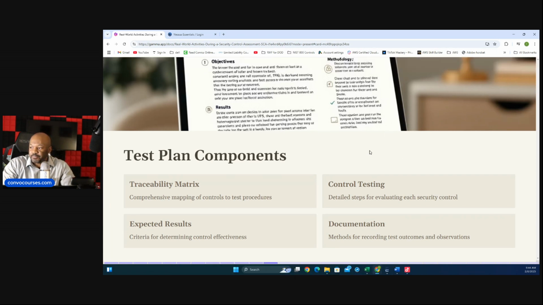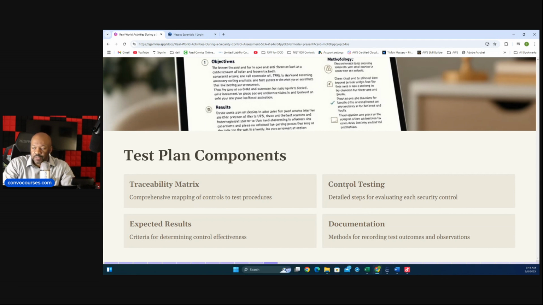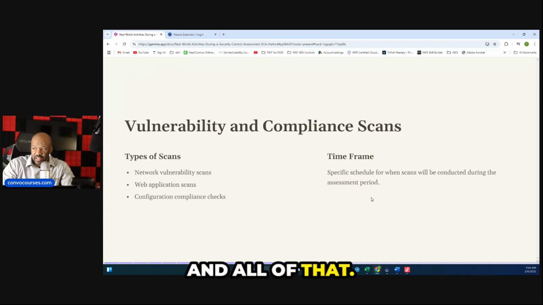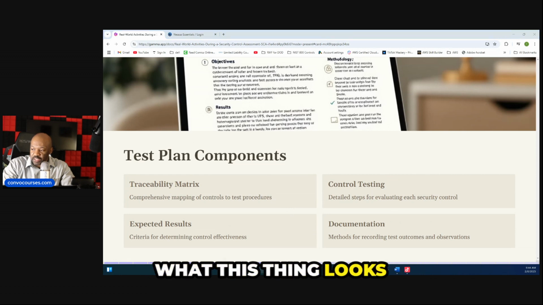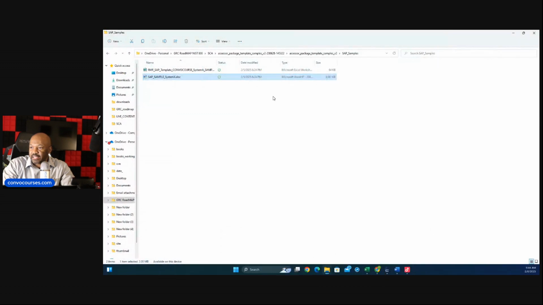And first of all, let me explain a little bit more about it. It'll be like a traceability matrix. It'll be very, very detailed. It'll normally be in some kind of spreadsheet. It'll talk about every single control and how they're going to test those controls. It'll talk about expected results and expected documentation that they want to see, and all of that. It might also include going through vulnerabilities and stuff like that, but we'll get to that in a second. Right now, I want to just give you an example of what this thing looks like. It's going to look a little something like that.